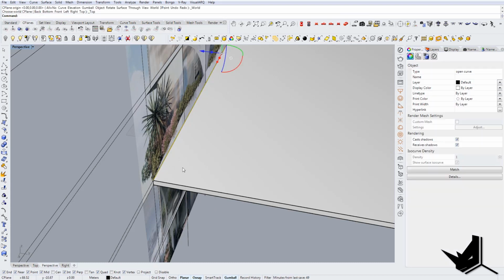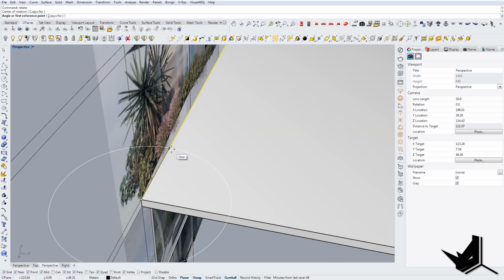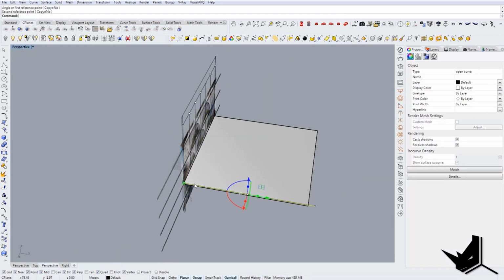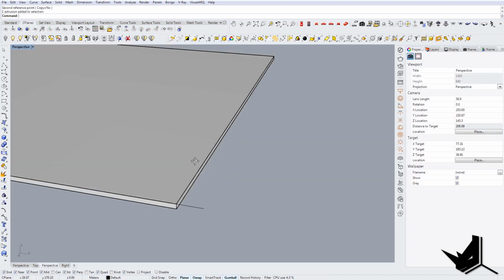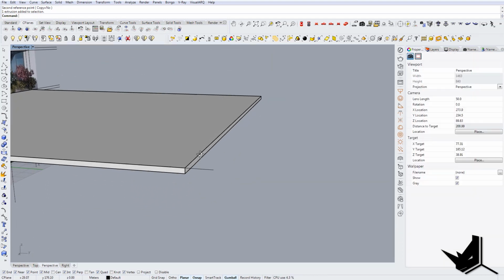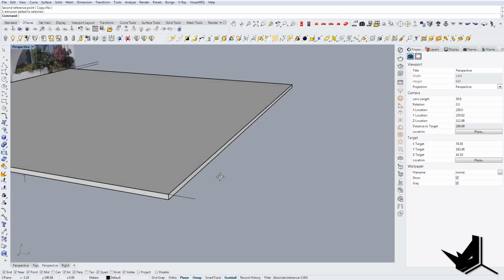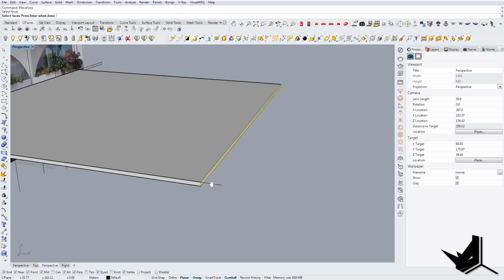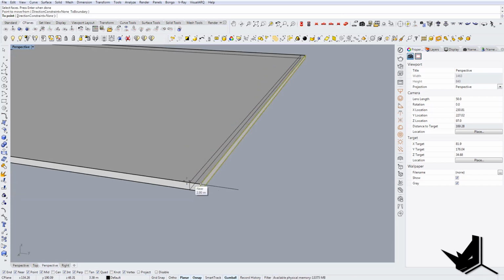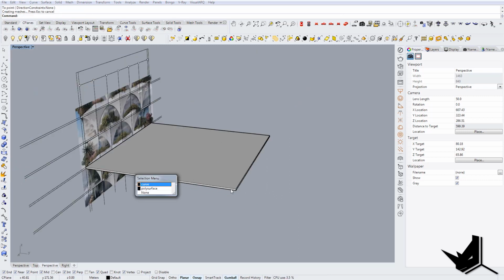Let me just straighten this, and I'm going to rotate it 90 degrees like this. So now I know until where I need to push this guy. You know that there are multiple ways you can extend this, but for example, let's try something different. Let's go with the move face option. I'm going to select this face, press space, and now I can say I want it to go until there.